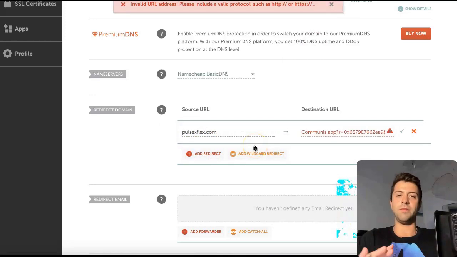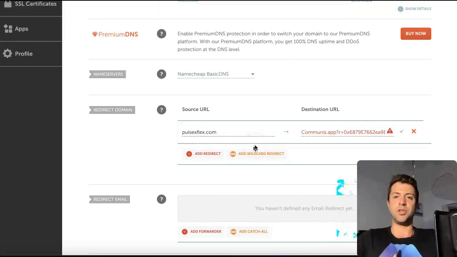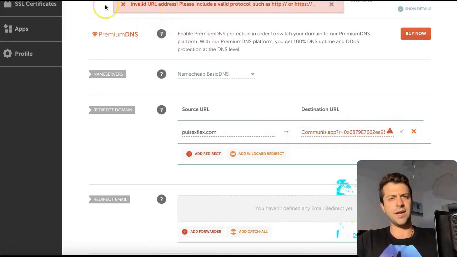And guys, I want to also clarify, you have to only use one redirect per domain. But if you want to switch and overwrite your previous redirect, you can do that over here. So I'm overwriting this previous one that I just did for the course. I'm overwriting it with Communis. We're going to go in here. We're going to click check. But look at that. I got an error right here. Invalid URL address. Why is that?